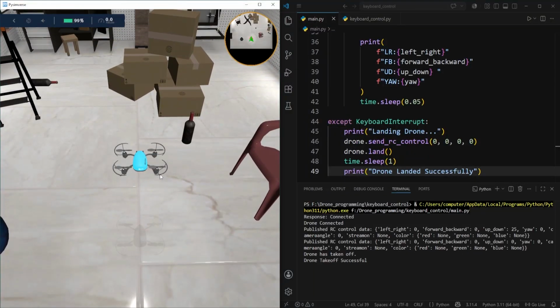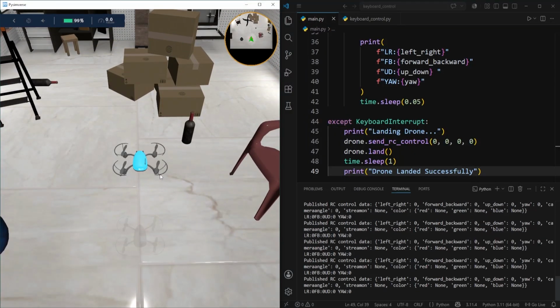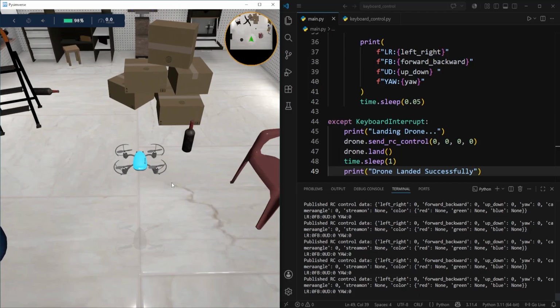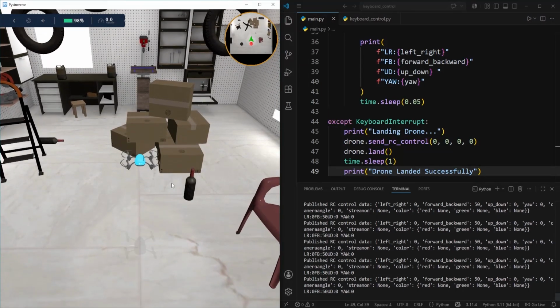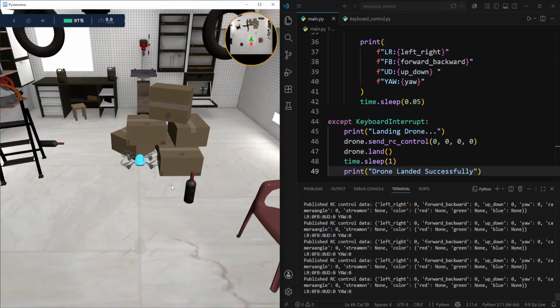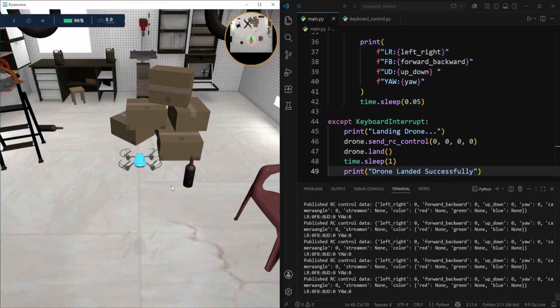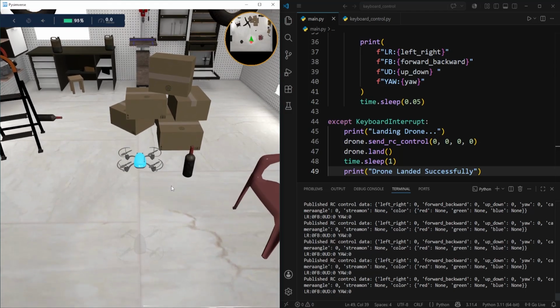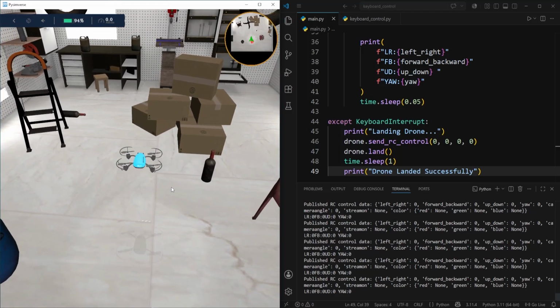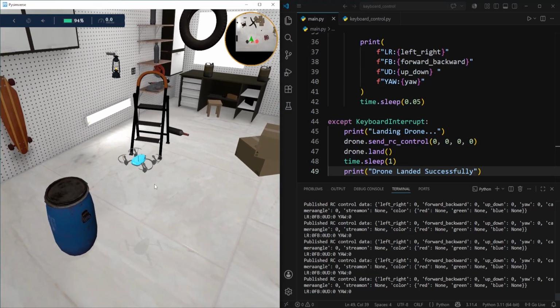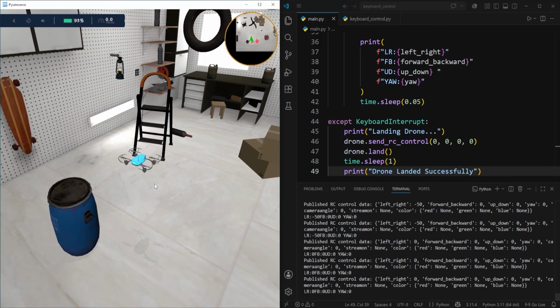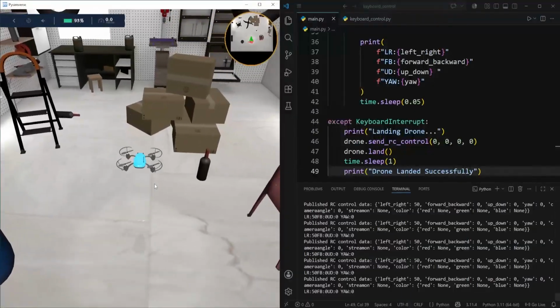After that, I want to move this drone forward. So here I'm going to press the up arrow. If I press the up arrow, as you can see, it moved the drone forward. In the same way, if you want to move the drone backward, here you can press the down arrow. And if you want to move the drone to the left side, you can press the left arrow. It moved the drone left side. In the same way, if you press the right arrow, it moves the drone to the right side.